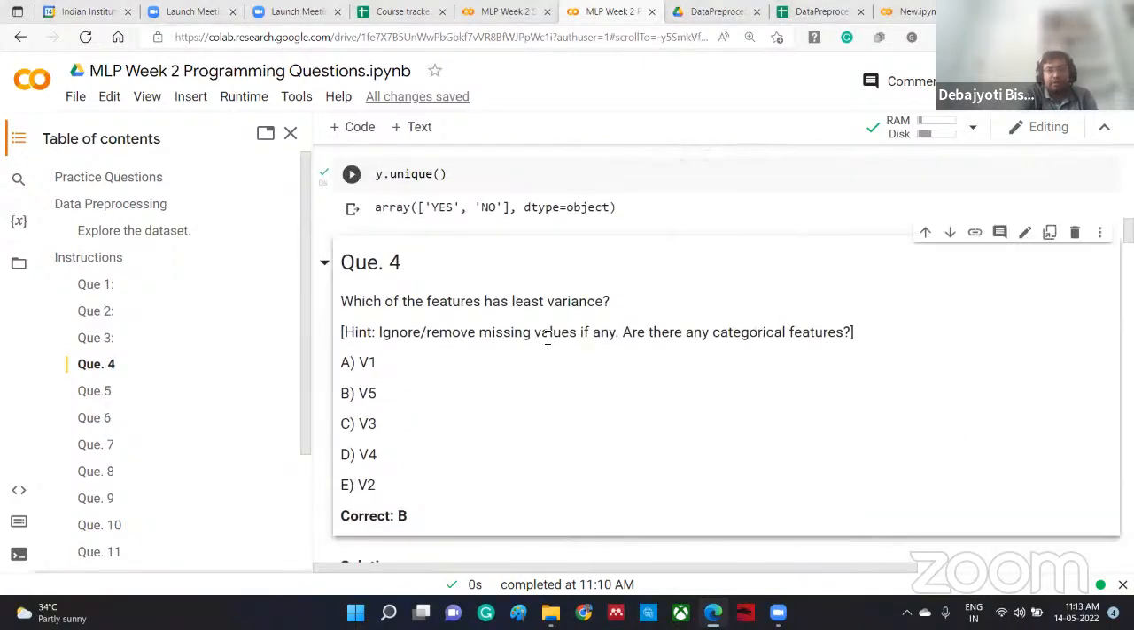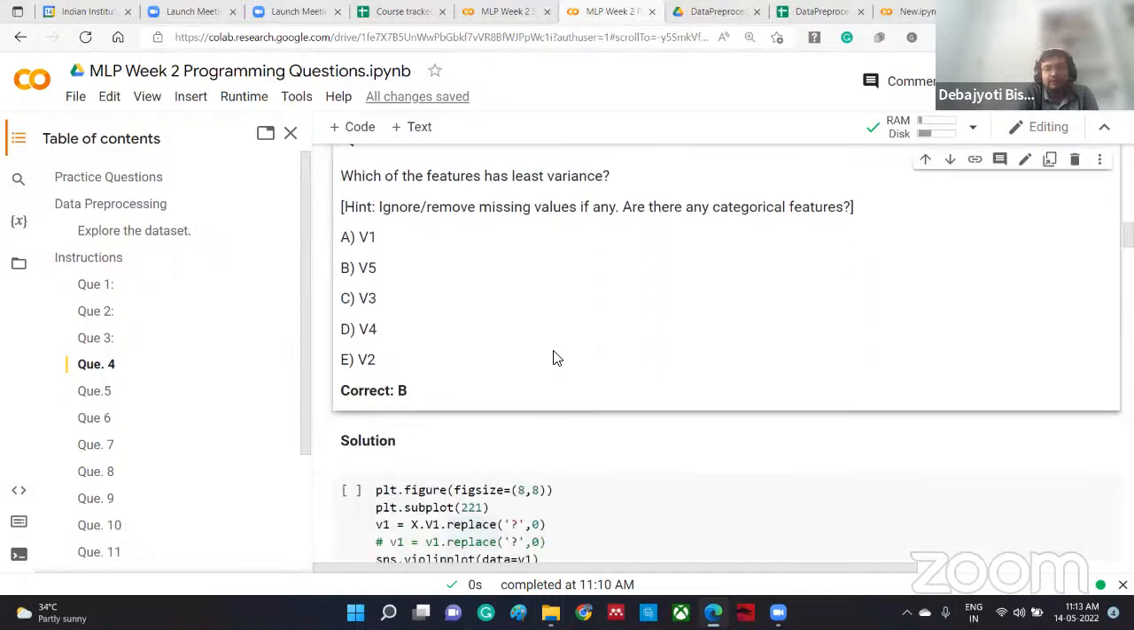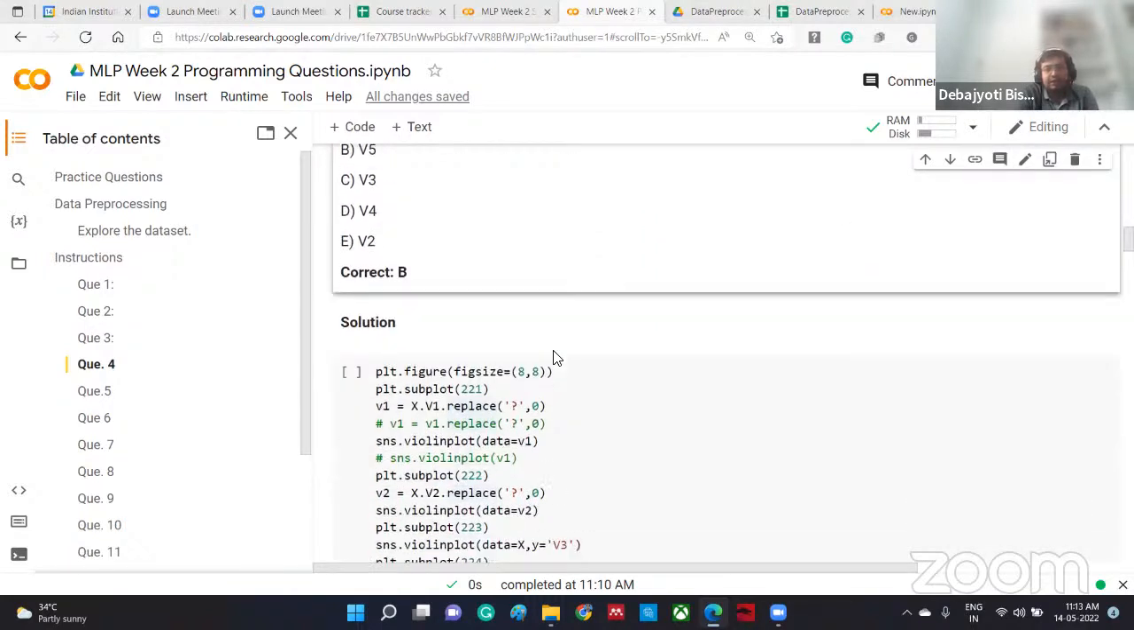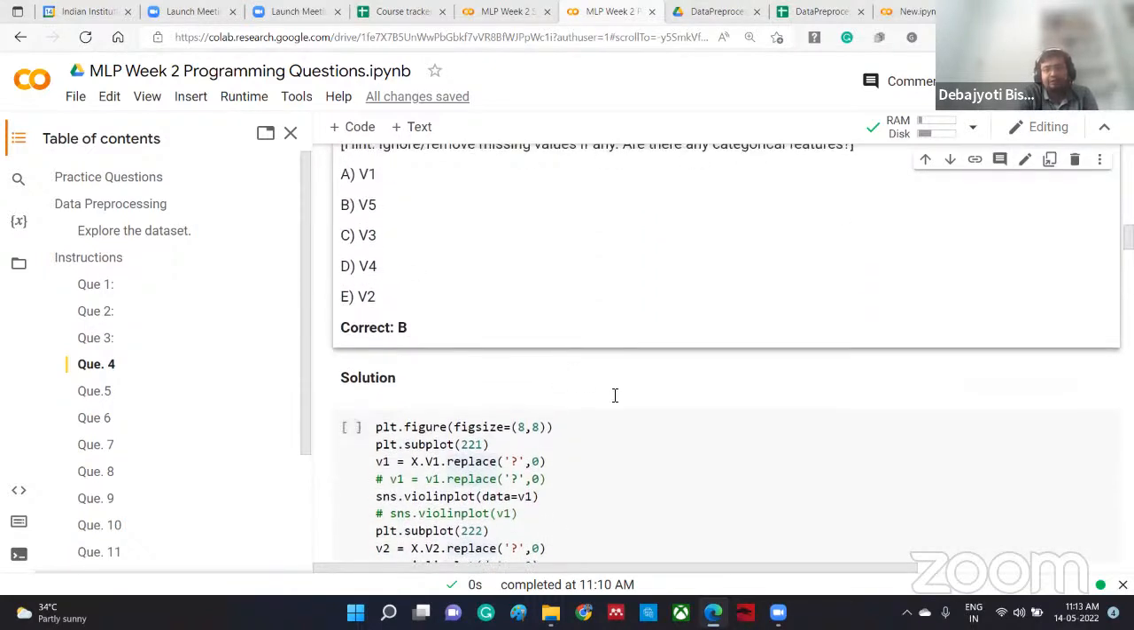It is actually replacing with 0. So we can say it is removing or ignoring the values. Okay, and if you see the features, the features has yes, no, which has the maximum number of variants. So some of them are telling yes and some of them are telling no.